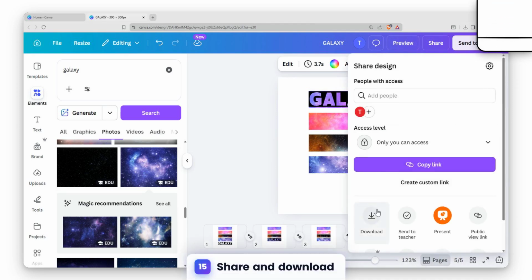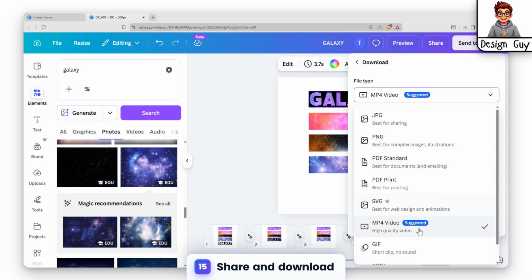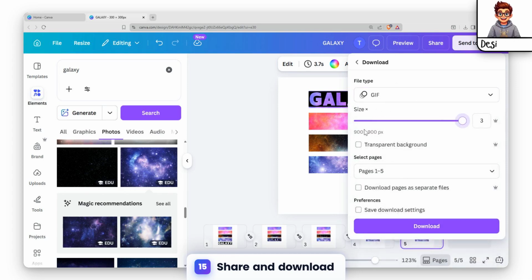To share and download your project as an MP4 video, click the Share button and select Download. Make sure to increase the video quality for best results before saving. If you want a GIF instead, choose GIF from the format options and follow the same steps, then click Download.